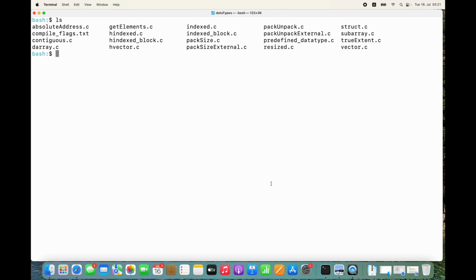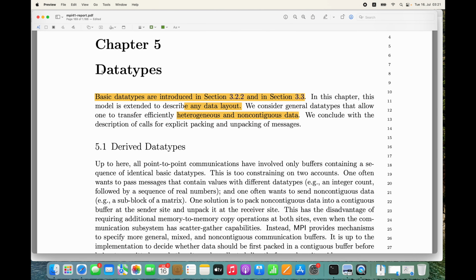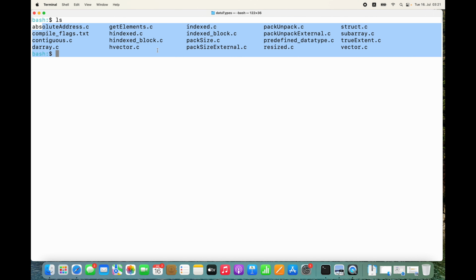This session is going to be about chapter 5 of the MPI standard, which is about data types. It is a very, very important chapter. And I tried to come up with as many examples as I could in harmony with the examples that we have in the text of the MPI standard. Another thing to notice is that I'm not going to make the same strategic mistake.